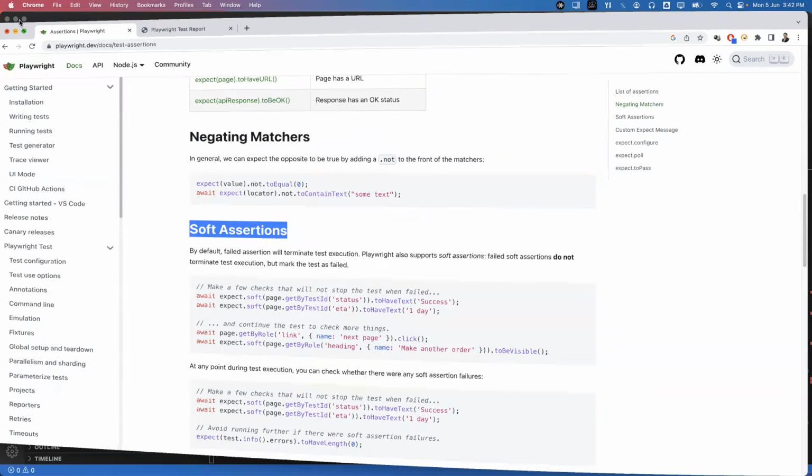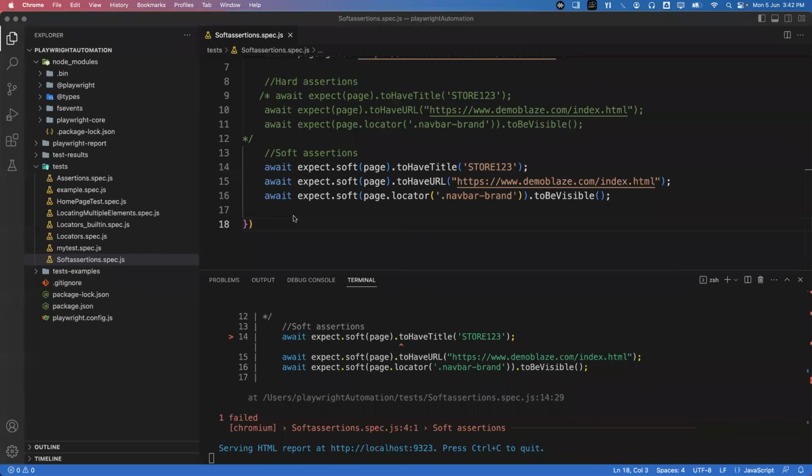So that's all for this video. We understood what a hard assertion and a soft assertion are, and what the advantage of soft assertions is when I use them in your automation script. So in the next video, we will discuss another topic.